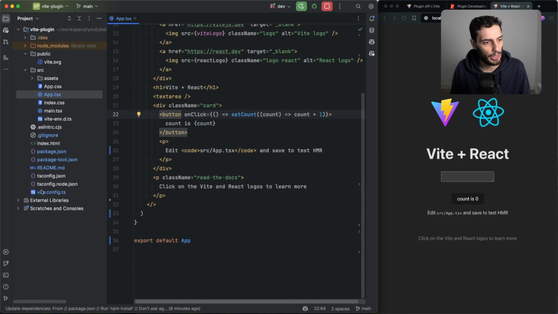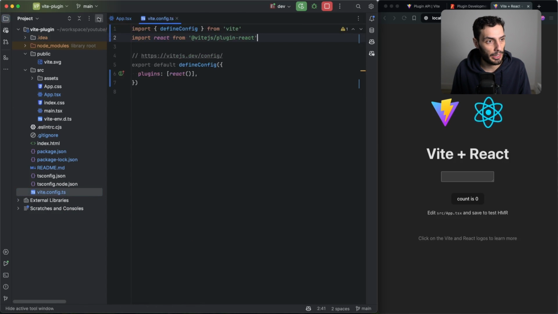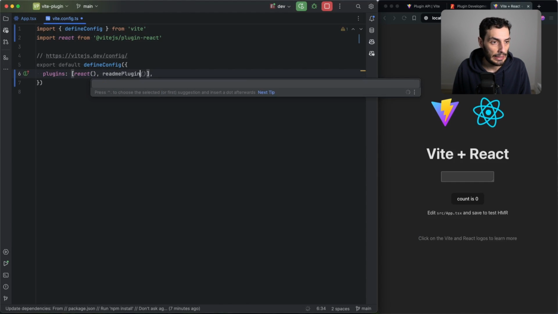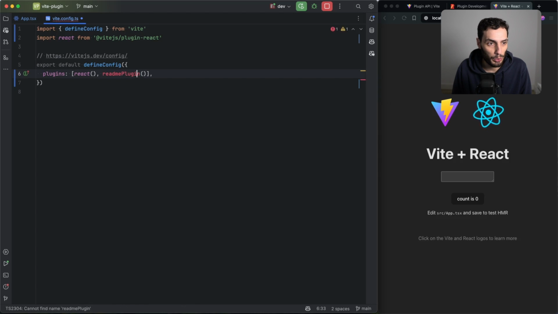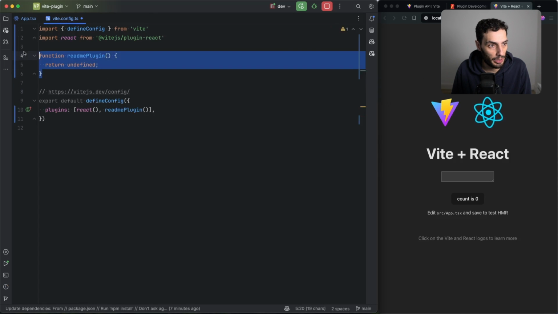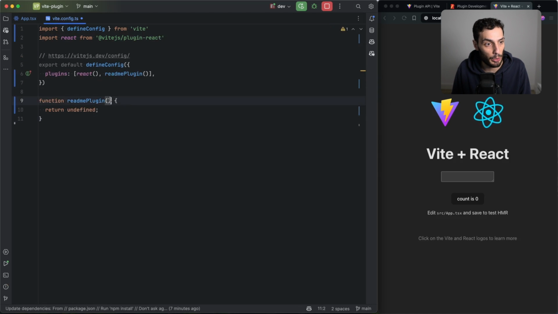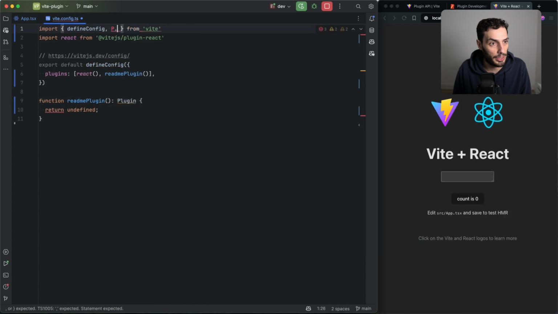So what we're going to do is we're going to head over to the Vite config here, and let's just get started. So first thing I'm going to do is create a function here. I'm going to call this the README plugin, and this is going to have no input configuration or anything. We're just going to hard code it all inside for the sake of this demo. And I'm just going to add a type here. This is going to be the plugin type, and this is going to come from Vite. And this is just to give us some autocomplete on the actual plugin.